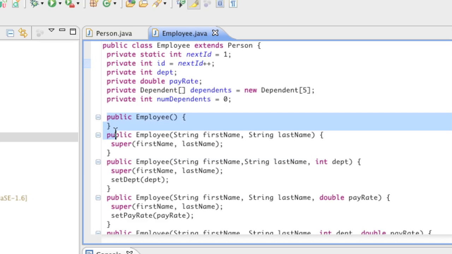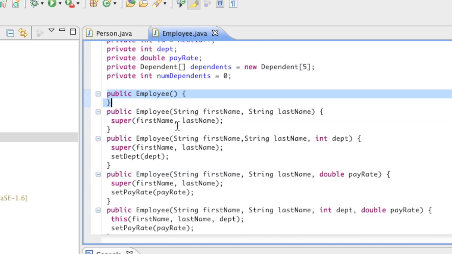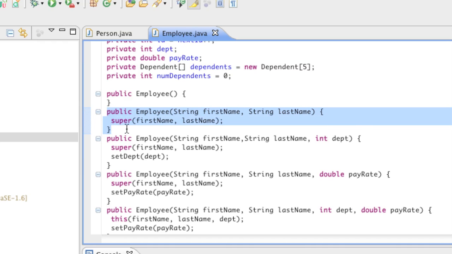And then we have our default constructor employee. We're not going to put anything in it. It's empty because we have to include it. And we're going to create an array of dependents in here, but that's because we're working on the assignment. But let's forget that part right now. And a couple of other constructors here that are taking on first name, last name. And here is why I wanted to show you this example.